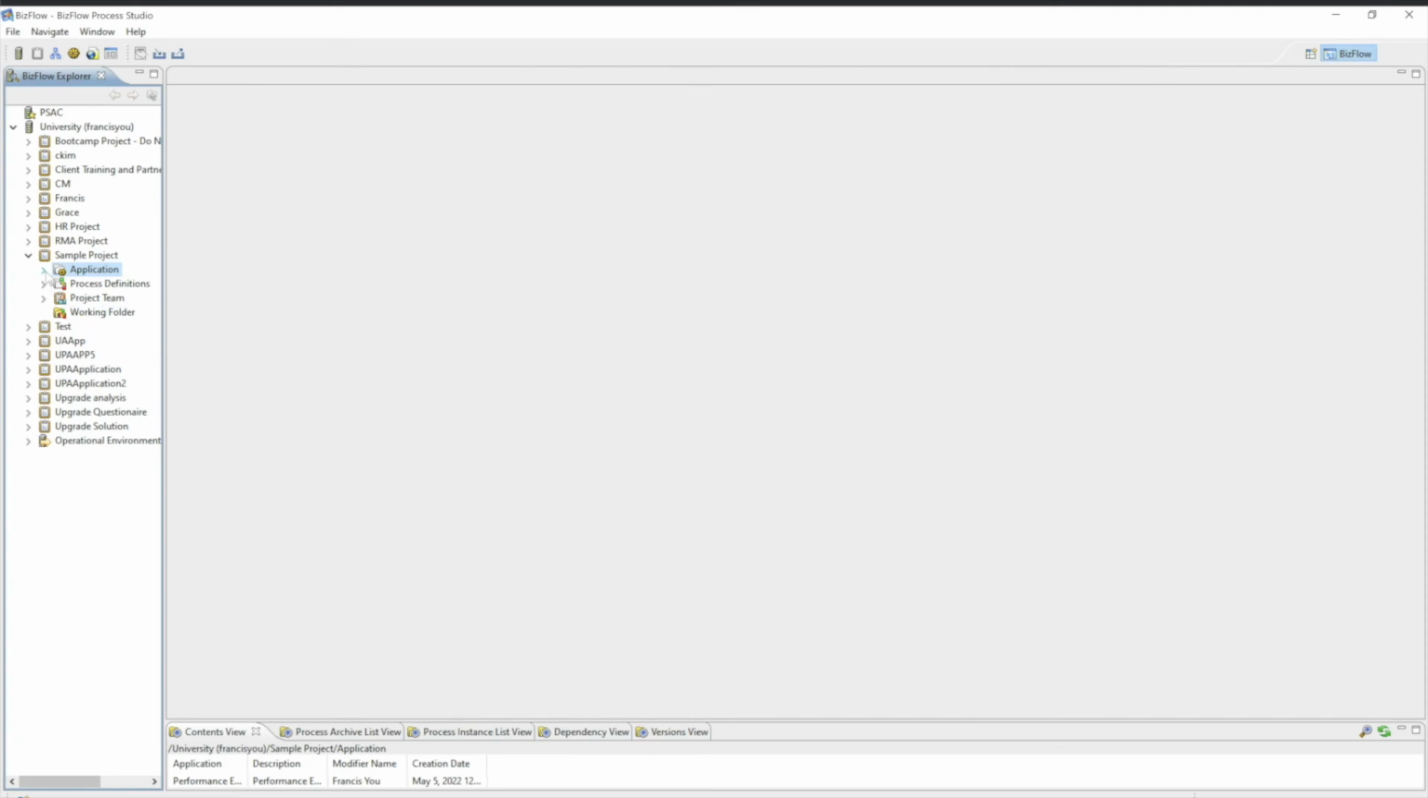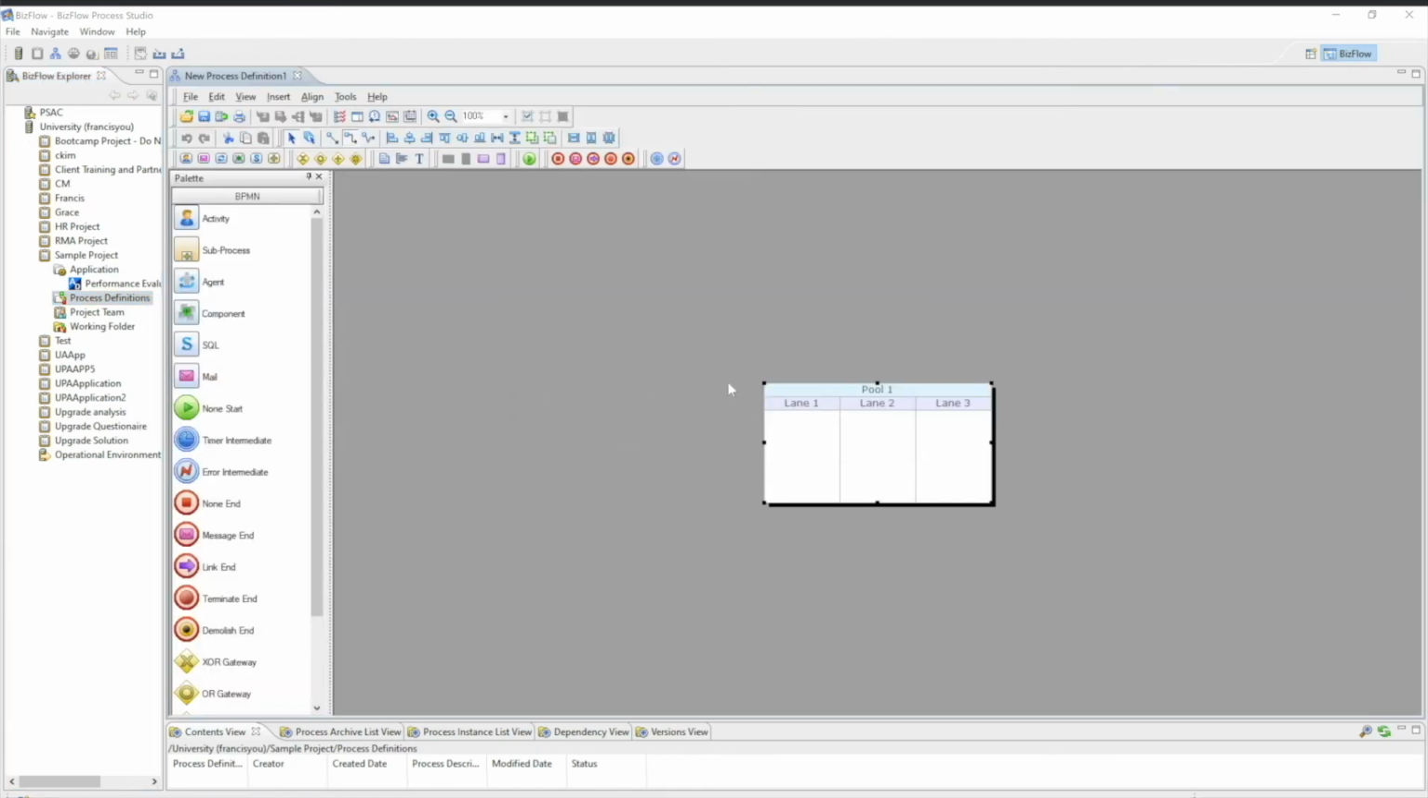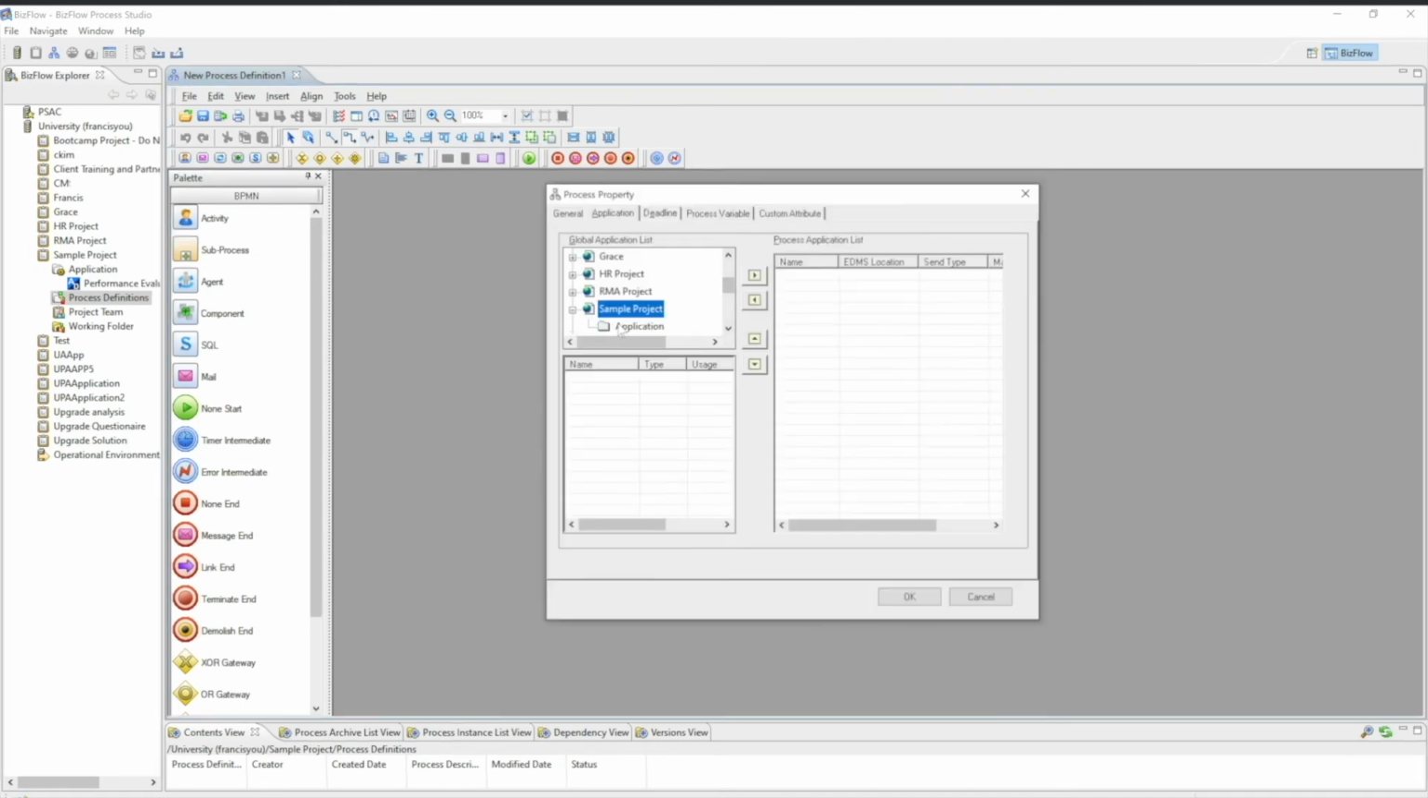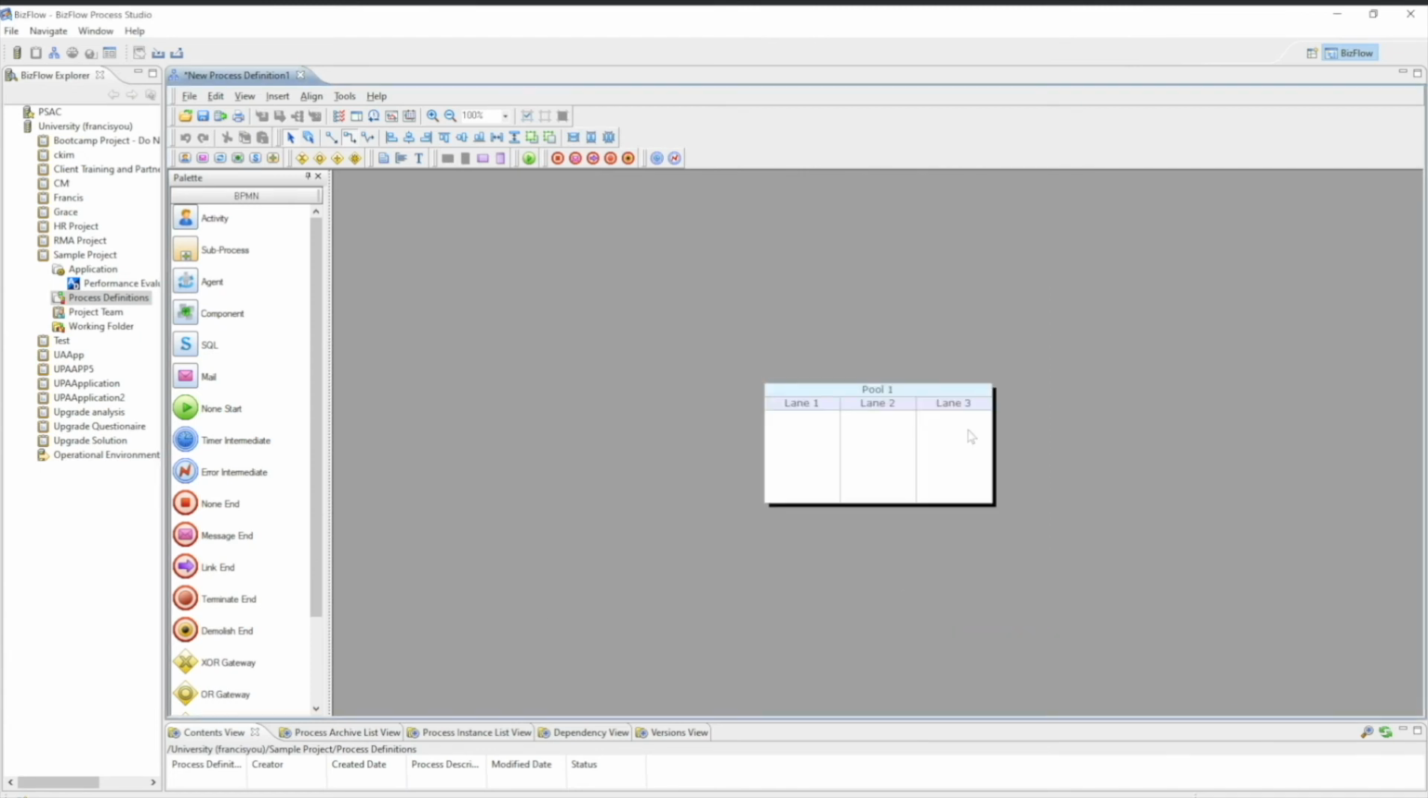Now it's time to define a process definition that will use that application we just created. Right-click Process Definitions and select New Process Definition. Right-click on the gray paint area and select Application. Drill down to the Project and Application folder to the application and click the arrow to move it to the list, and then press OK.